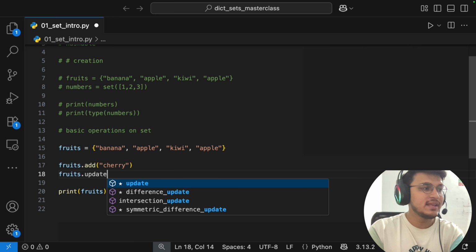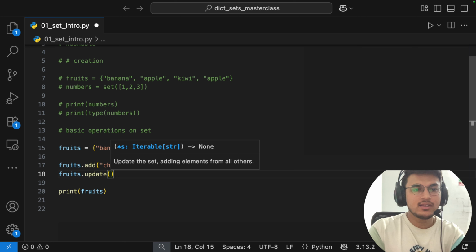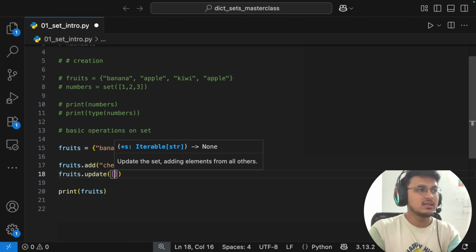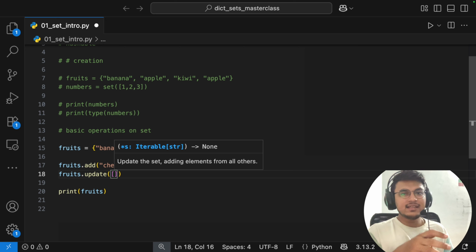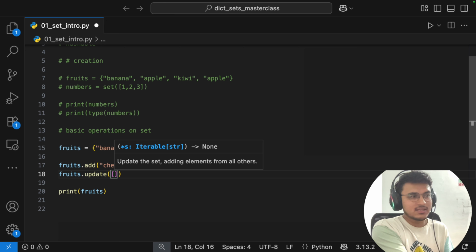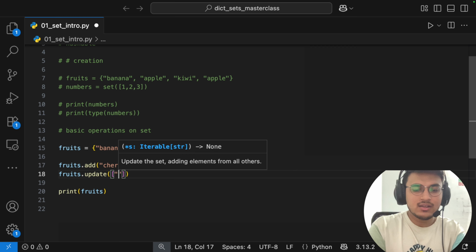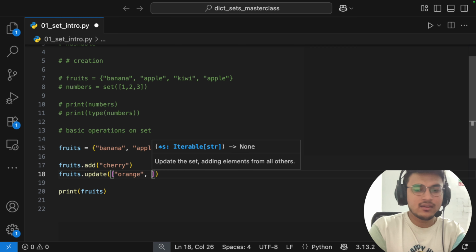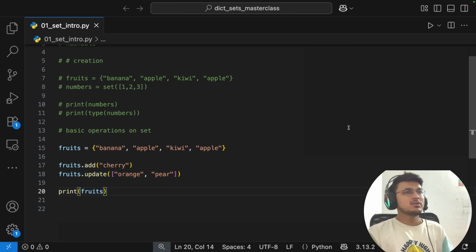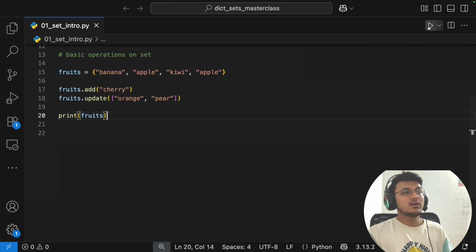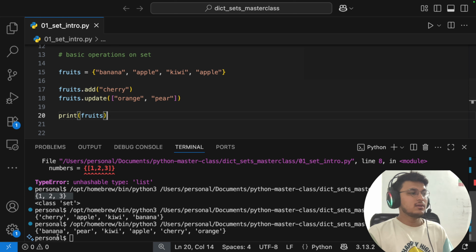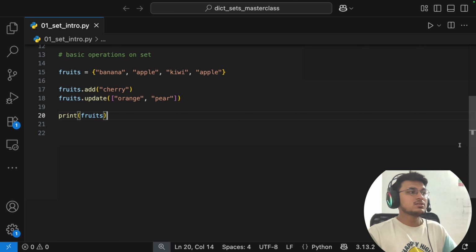You can use the update method, and inside update you can pass a list. See, we are not adding the list to the set because it can't, because it is unhashable. This update will take an iterable and it will store the elements of the iterable. I think you are getting it. Now I want to add orange and pear. So now our set should contain banana, apple, kiwi, cherry, orange, pear. Banana, pear, kiwi, apple, cherry, and orange we have till now. So this is how we can add a single element, and this is how we can add multiple elements.